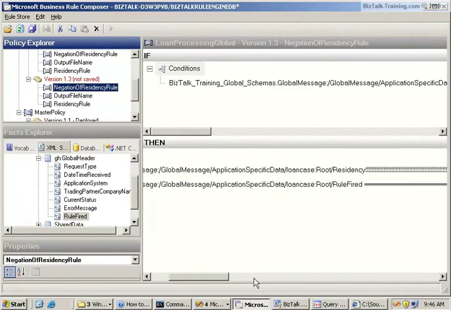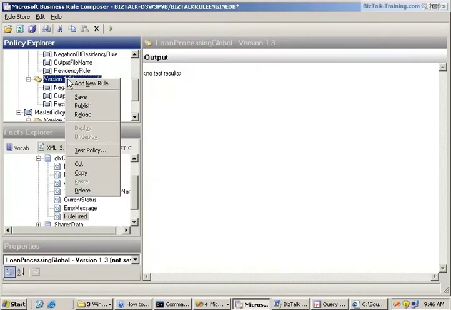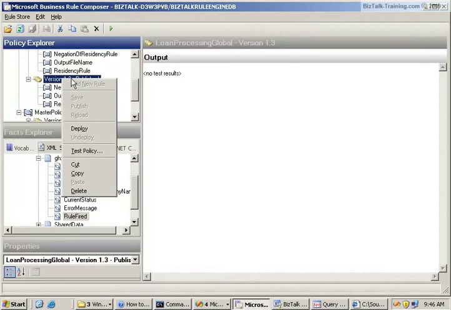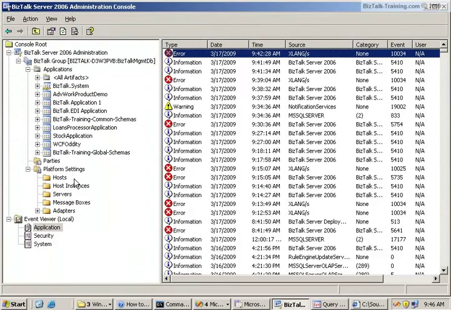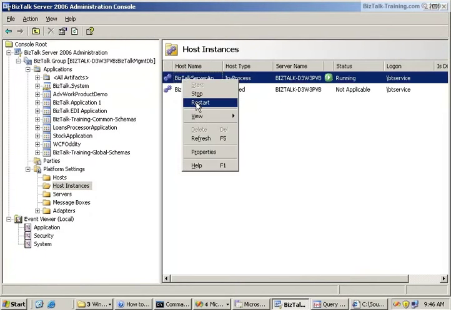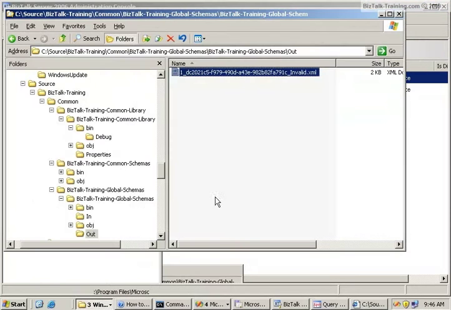Let's make sure negation is okay. That one's fine. So we save, publish, deploy, and now again, to make sure that BizTalk picks up the new rule, it's just safer to come over here and restart the host, and then we can drop our file again. So let's delete that one just to be clear.